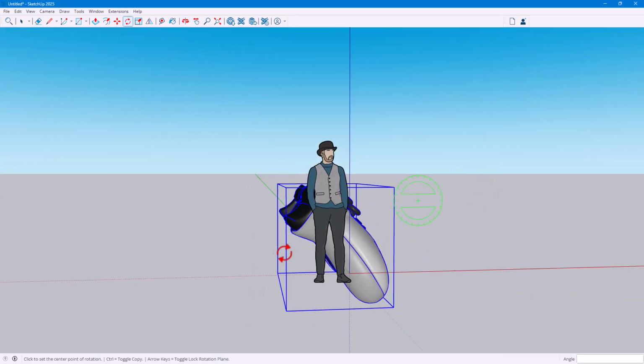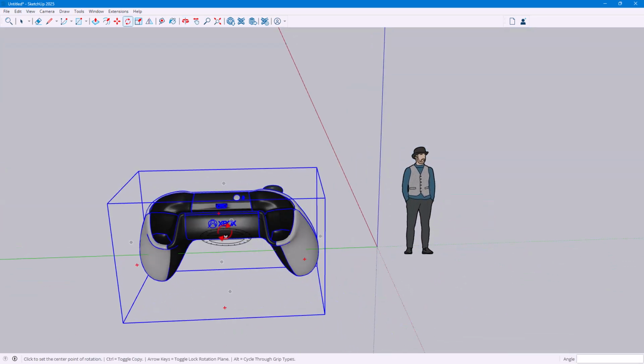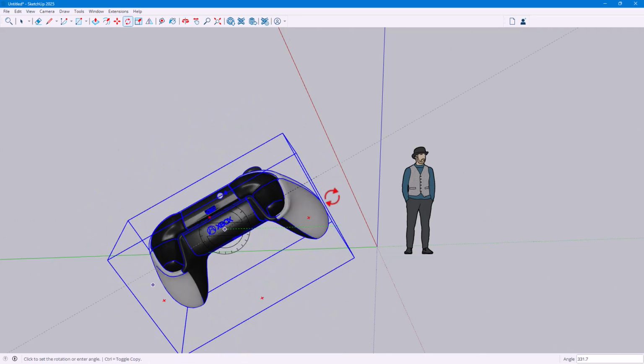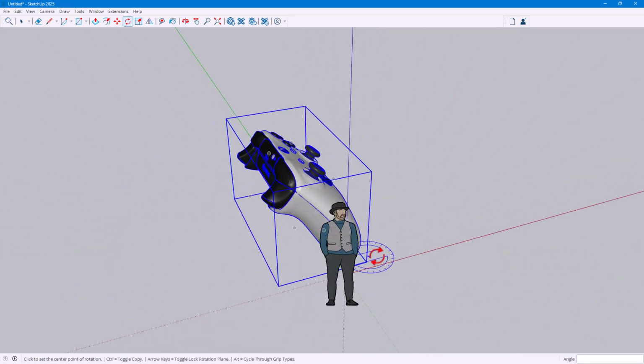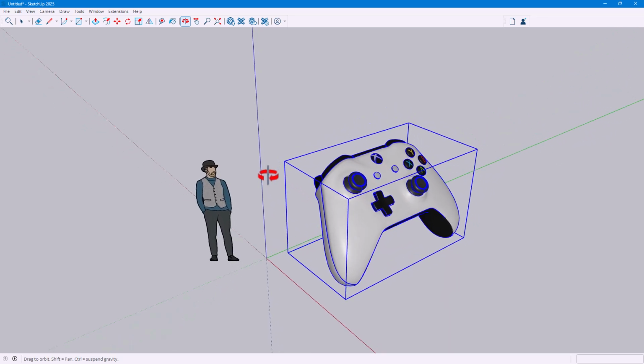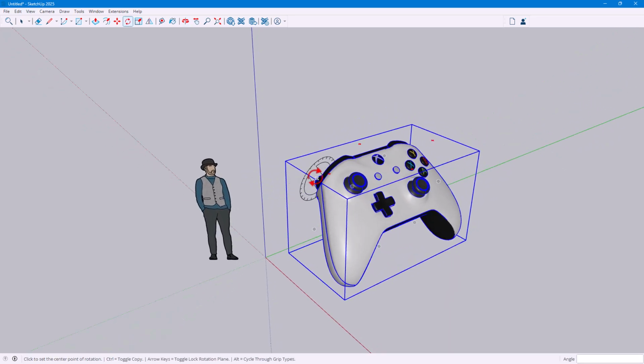So you can utilize an angle, find an angle where you want to rotate it from, click, and then as you click, you can rotate it, as you can see, just like this. So that is how you can rotate objects as you like inside of SketchUp.